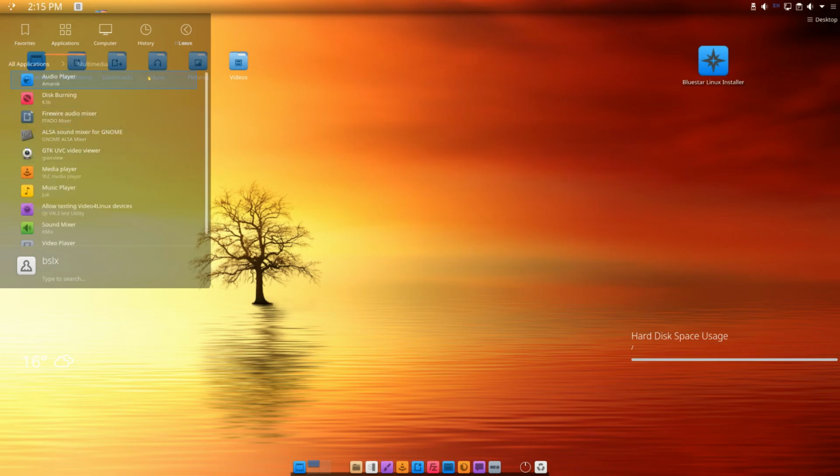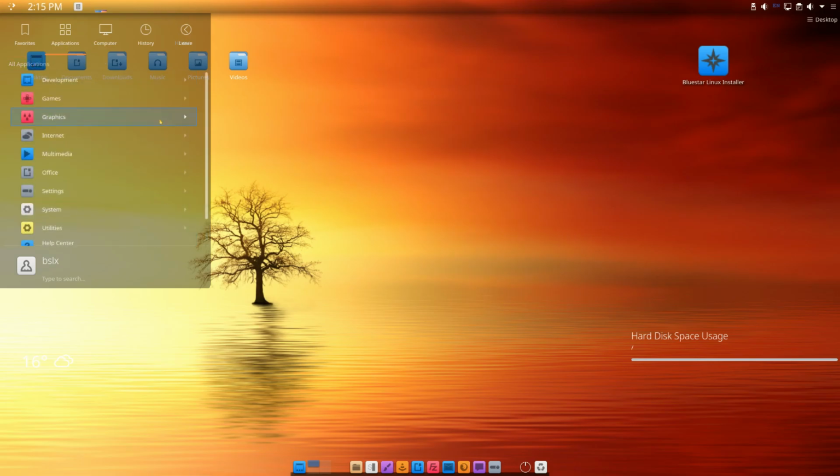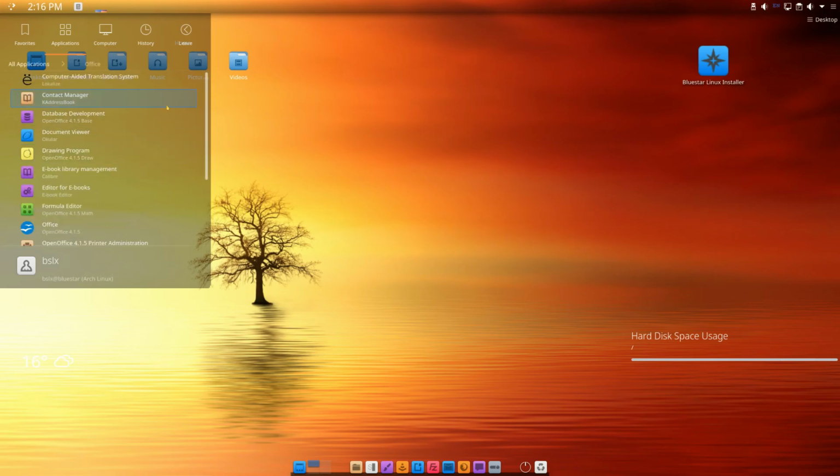Multimedia, let's see, so there's audio player, disc burning, media and music player, which are a must. So this isn't too minimalistic here. There's plenty of programs, but plenty of programs that I could do without, honestly.